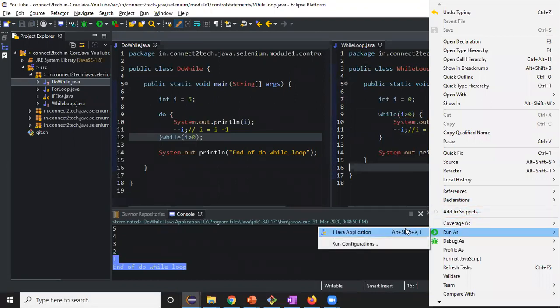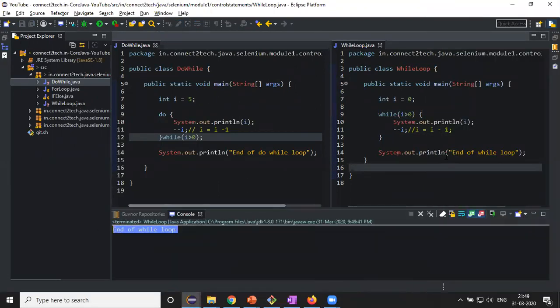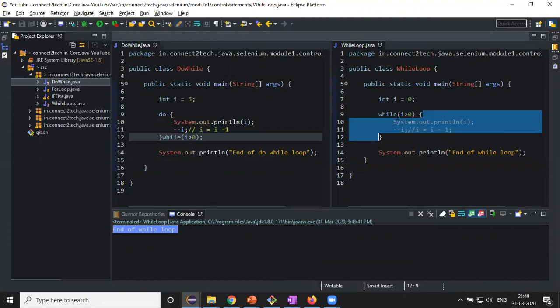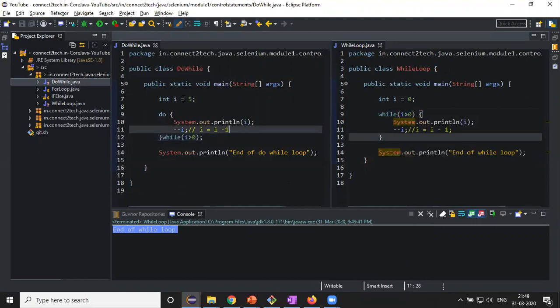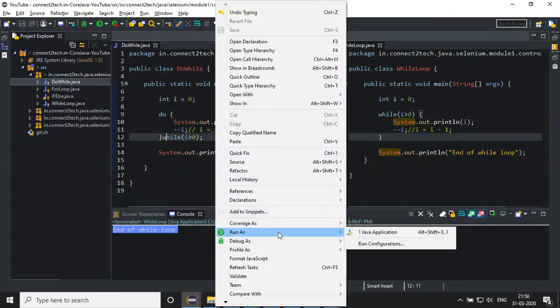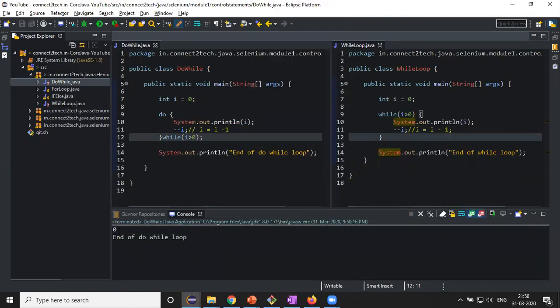So right click, run as Java application. Here it never went inside the while condition because initially the condition became false and therefore this block was never executed. It directly displays this particular value. Whereas in the case here, if I make this i as 0, what will happen? It will still go inside the do block. Why? Because the condition check is done later. Here first do is executed, then the condition check happens. So if I right click and run this program, you will see the value of i being displayed as 0 because of this statement.